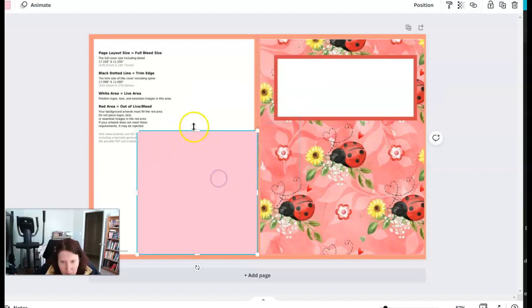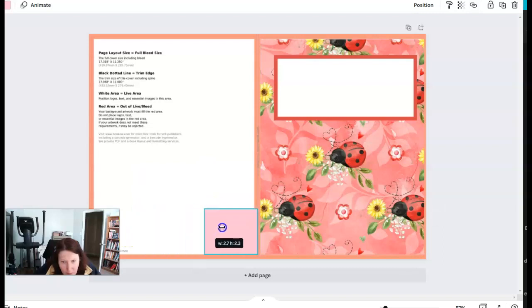So what I'm doing here is I just grabbed a square from the lines and shapes elements in Canva, because I am going to make one the size of the barcode down here. You don't have to make one like this, but I find it helpful, because once you go to upload it, you'll see.